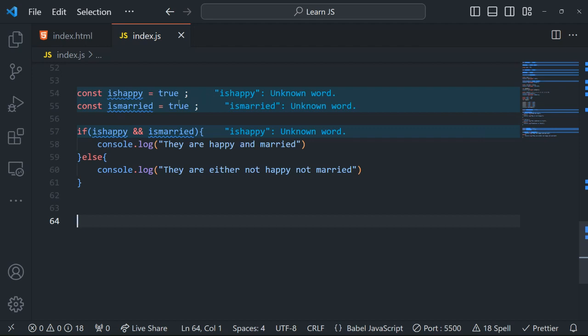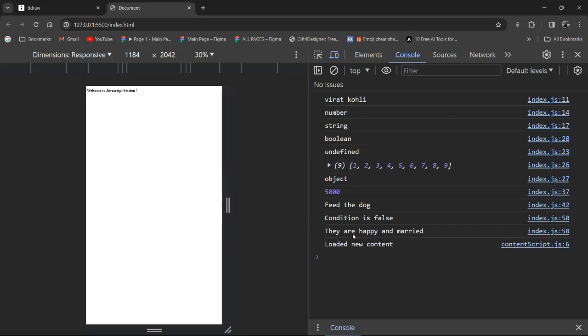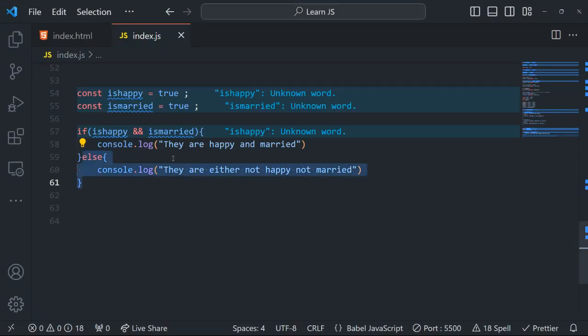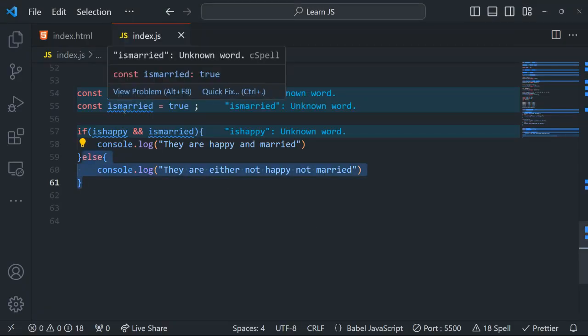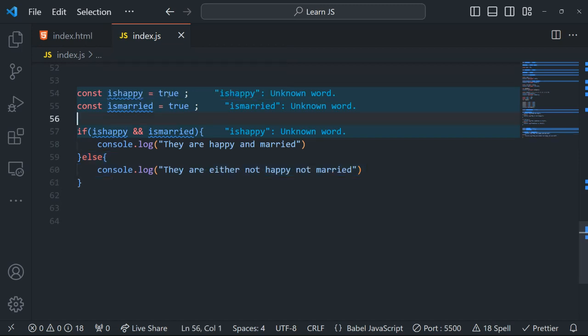The main thing is that here I have two conditions: is happy and is married. If these two conditions are true, only then it will be executed, or else the else part will be executed. Now, if I go to my terminal and see, as you can see, they are happy and married is being executed because is happy and is married conditions are set to true. So that's how it works.